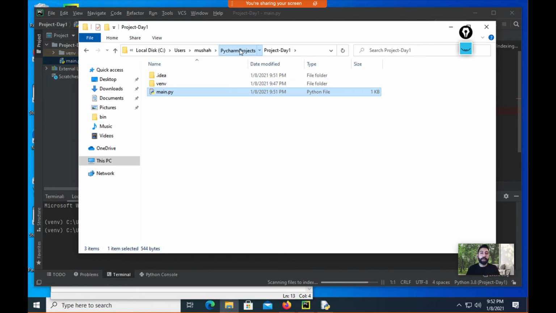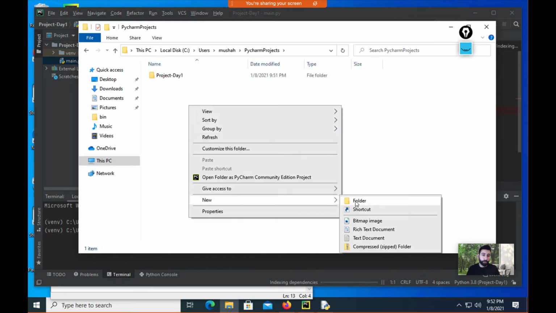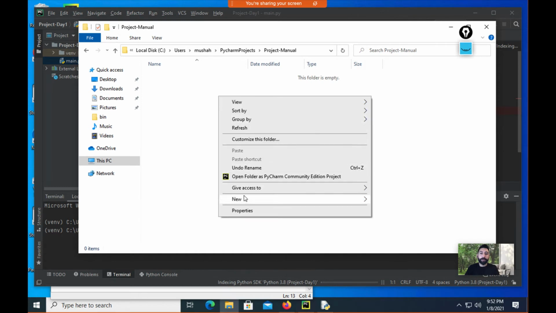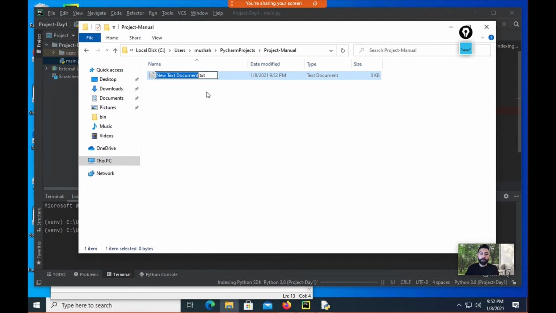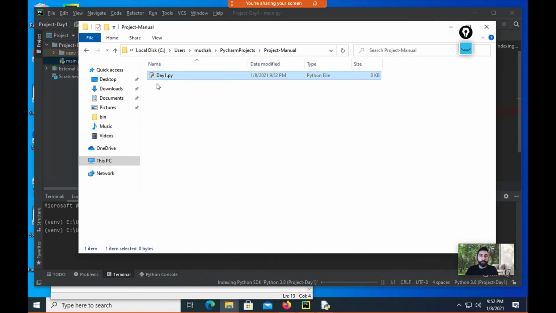If you did not have PyCharm, you would have to create your own folder. I would call it project manual, let's say, and then I would have to create a file and call it day1.py. Py is the extension that Python files use. When you name them with py, they become Python executable.